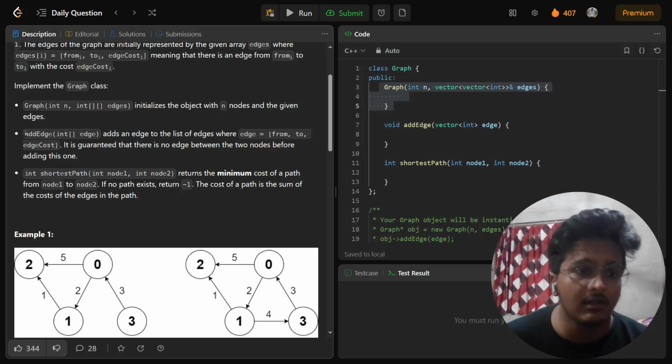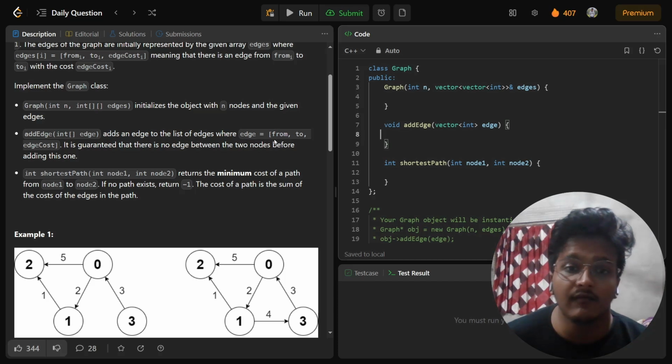Then you can see that addEdge is there, which will add the edges after creating the graph. In this case, we need to write the function that adds an edge to the list of edges, where edge is equal to from, to, and the edge cost. It is guaranteed that there is no edge between the nodes before adding this one.